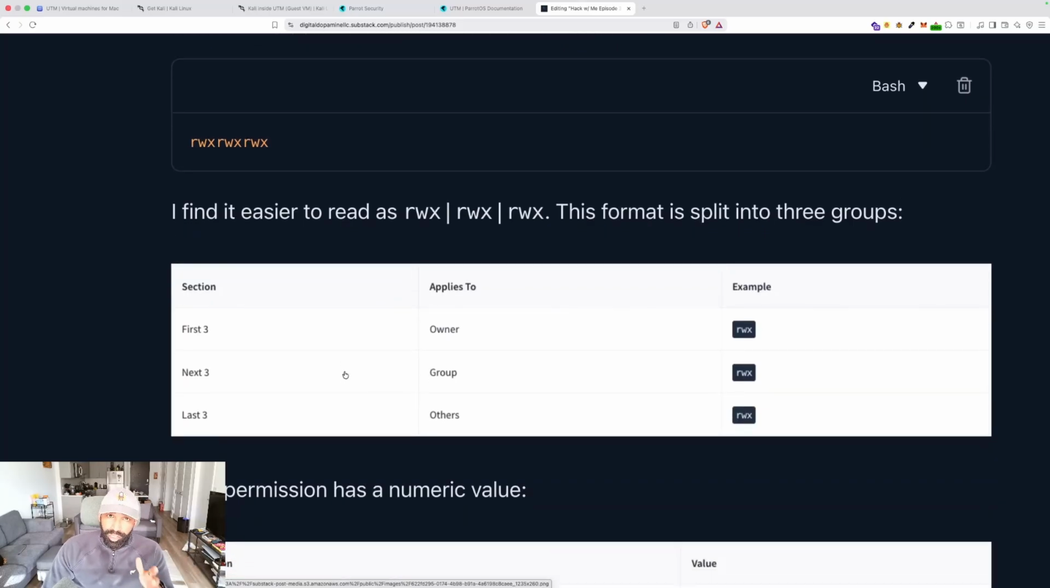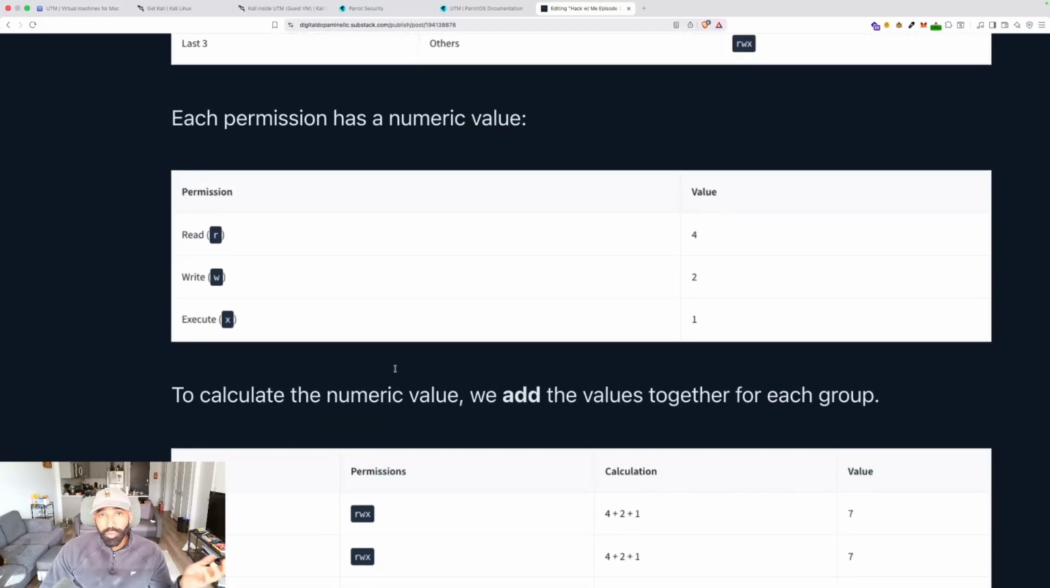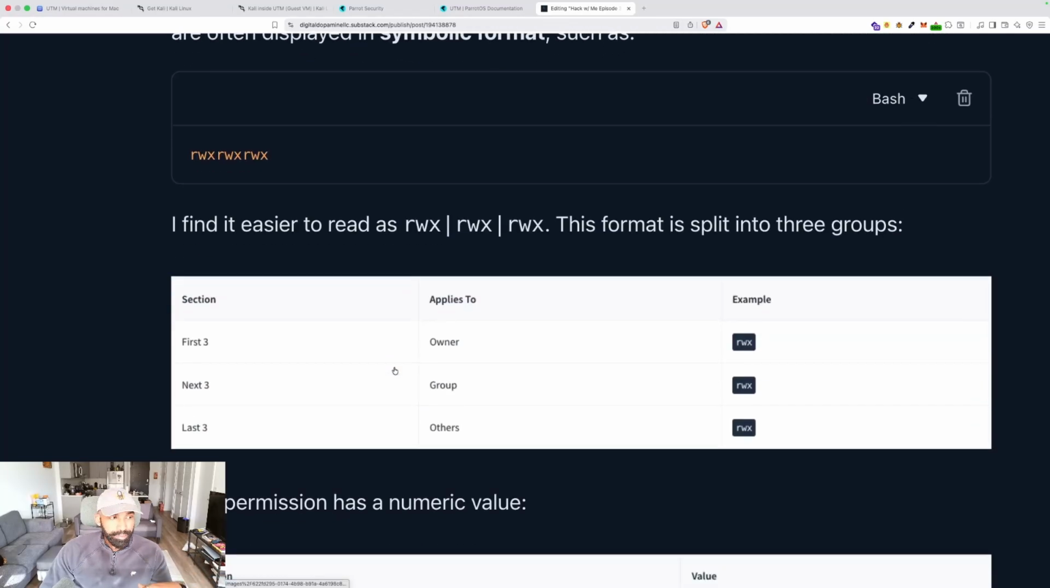There are 3 columns total. The first 3 letters, or the first column, is the owner of said environment. The next 3 applies to group, and the last 3 applies to others. Who others are, it's just whoever's not assigned to a group and whoever's not the owner of that environment.